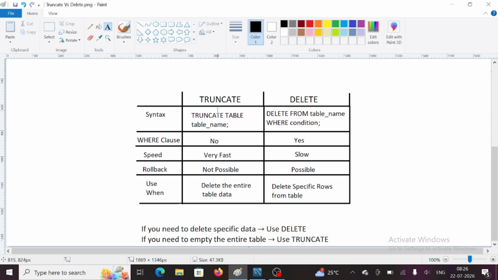A real-life example of the truncate statement: if you have a staging raw table where you are loading data as it is coming from the source, you can use a truncate table statement to delete the previous data and load the new data. And delete is used, for example, when you have data for testing and some bad data is there that you have to remove. Then you can use delete with the where clause to delete specific rows from a table, guys.